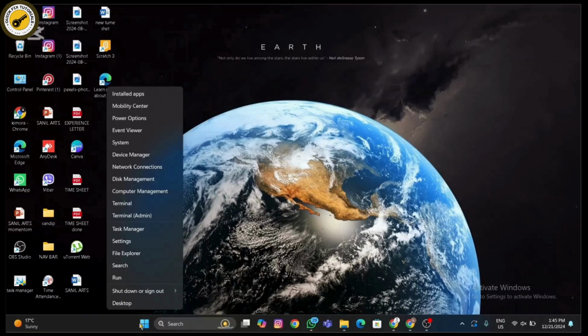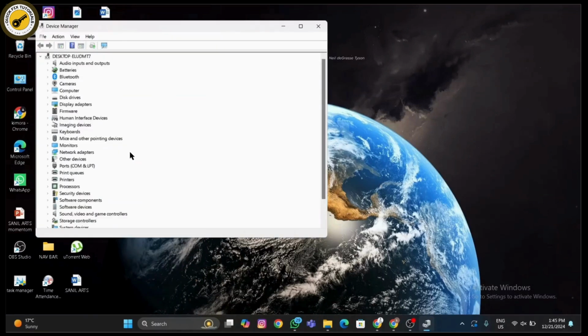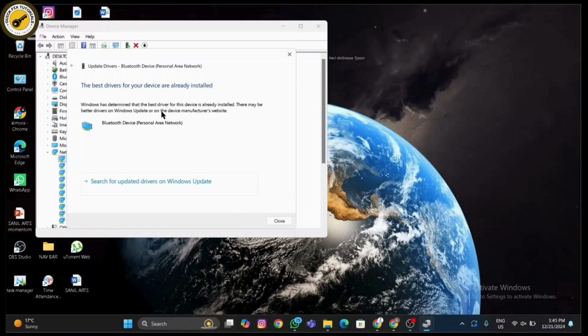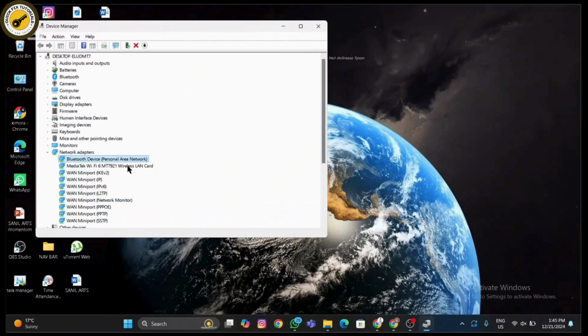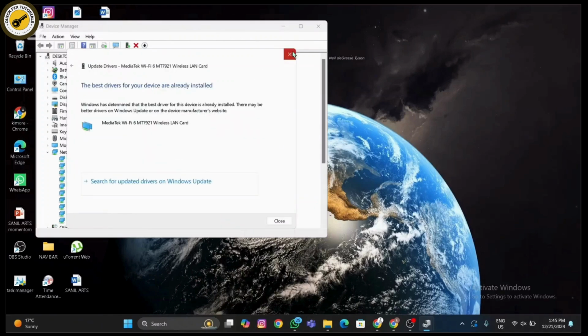Outdated or corrupted drivers can also cause Ethernet connection problems. To try to update your network drivers, right-click on the Start menu and open Device Manager. Simply expand Network Adapters and select Update Driver. Choose Search automatically for updated driver software for all the network.